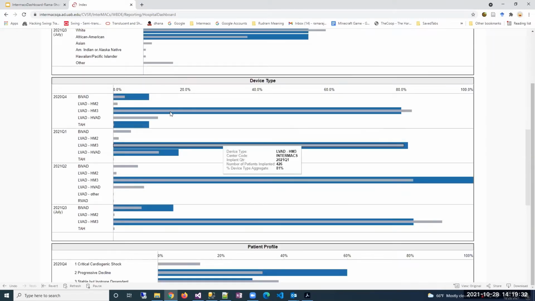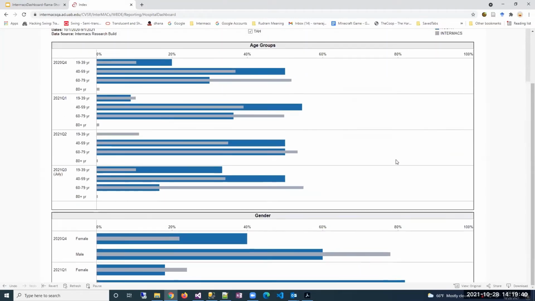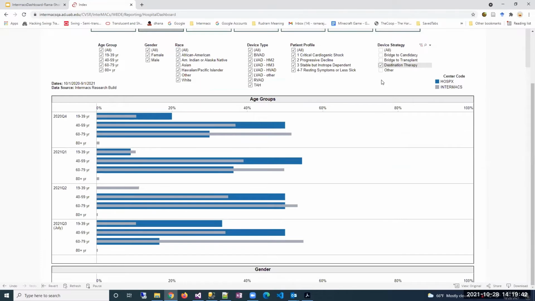So now I can look at any of these, and if I'm looking for a specific trend for DT patients, I can see that here. And similar to that, we can also select any of the other filters based on the type of question we have and see the data and plots about just that specific cohort.